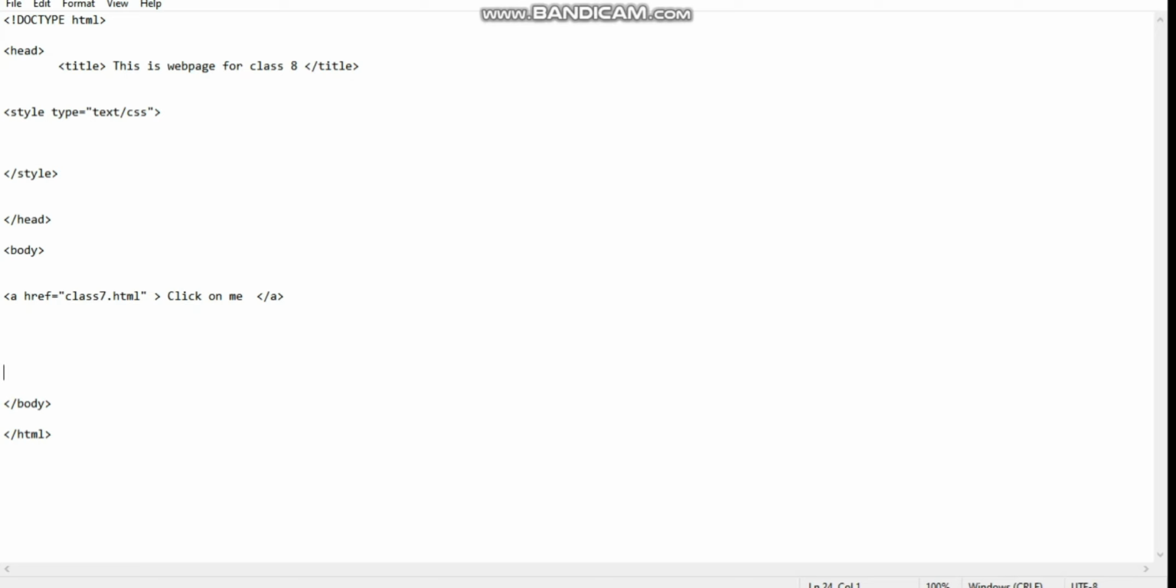There are also some properties for the anchors. We can give particular properties to the anchors also. In the style tag we can write anchor, and after the anchor we can also write if the particular anchor has been visited. If I write visited here, then in the curly braces, the color of that anchor should change into red.